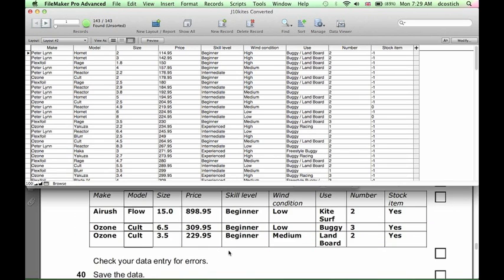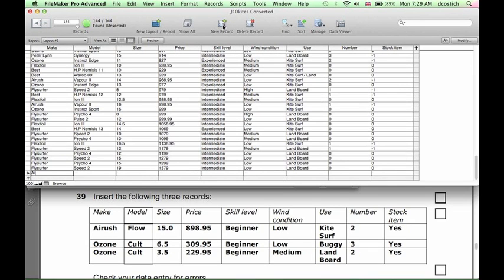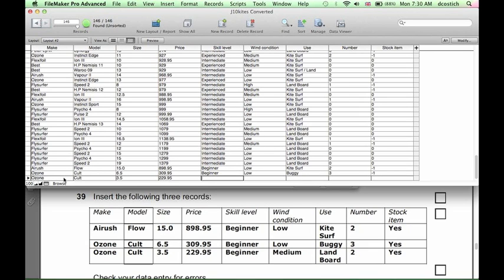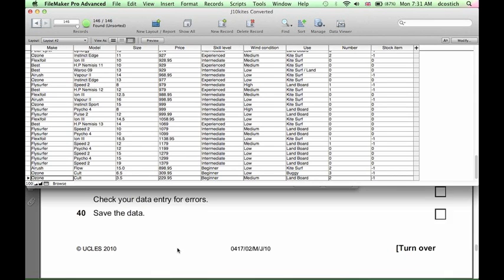and we need to insert 3 records. So we can insert these at the bottom, or we could just click on New Record and start typing. Here we need to recognize that -1 in Boolean is defined as yes, 0 is defined as no. So where stock item is yes, we need to enter -1. Save the data, it is automatically saved, we don't need to do anything.